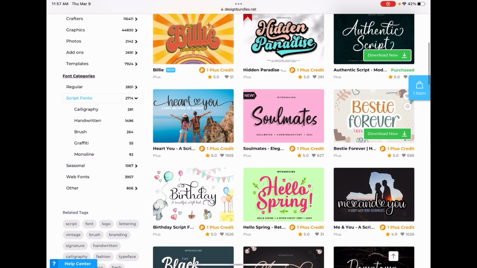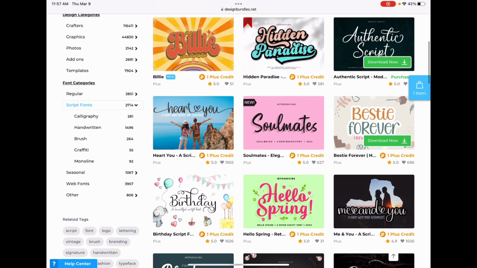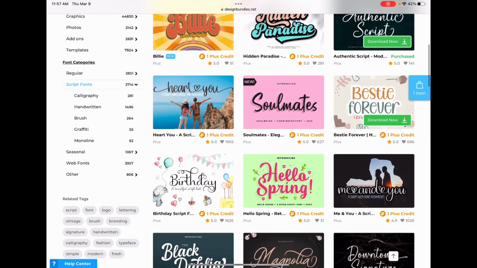If you have an iPad, you will not just be able to automatically download fonts onto your iPad. There are some steps you have to take, so I was going to show you how to do that.